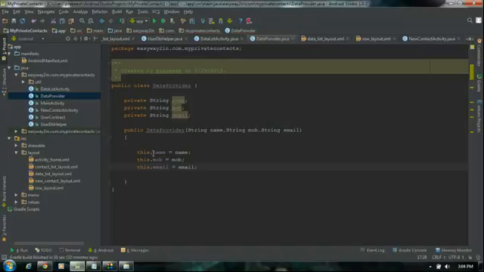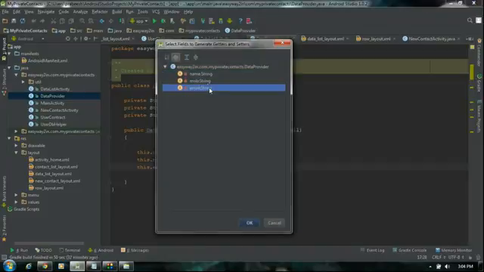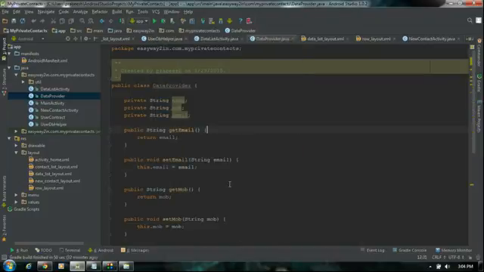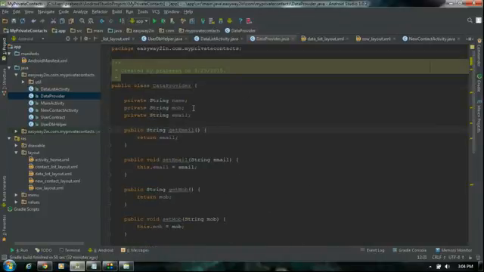Now we need to add some getter and setter methods for all these variables. So here I am going to add the getter and setter methods. So select getters and setters. Here I need getters and setters for all these variables and click OK. Okay, now we got the getters and setters methods for these variables: name, mobile, and email.